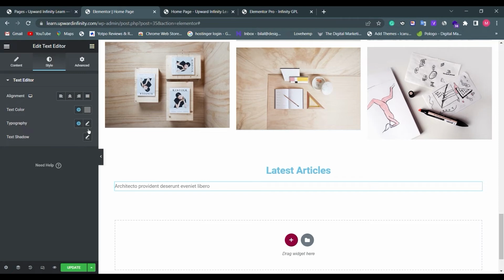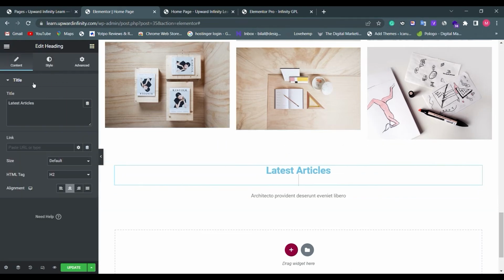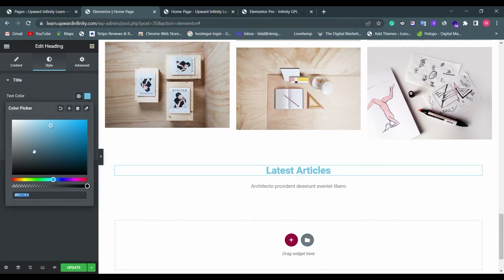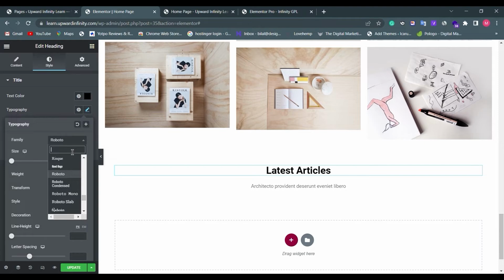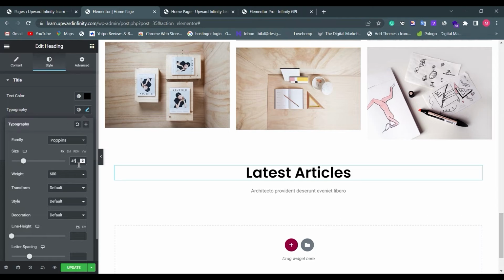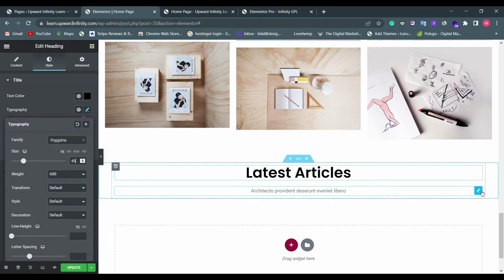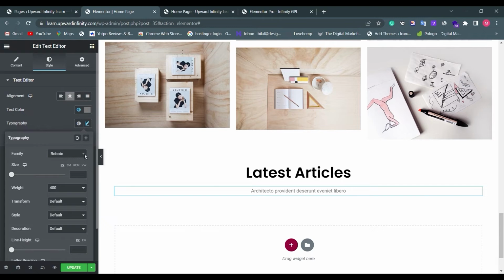For this heading and the paragraph, we will change the styles the same way which we did for other sections, like change the color, change the typography in font family, and sizes 55, and also font family.